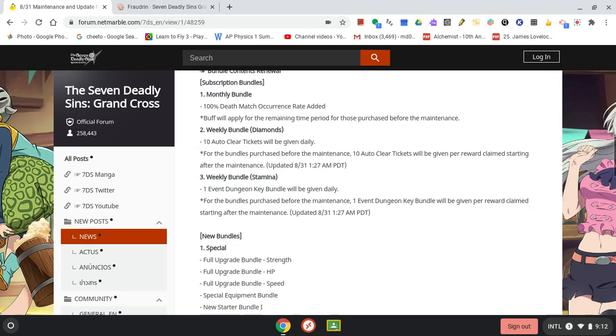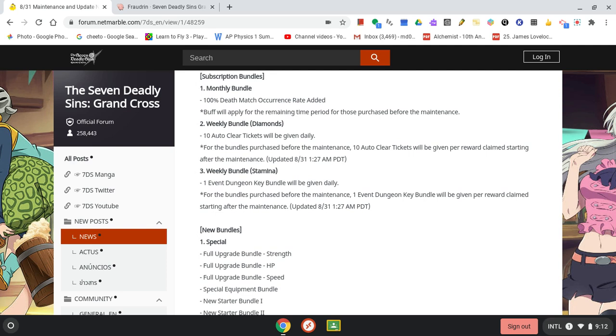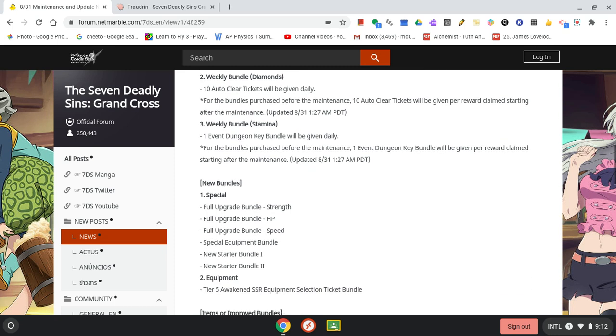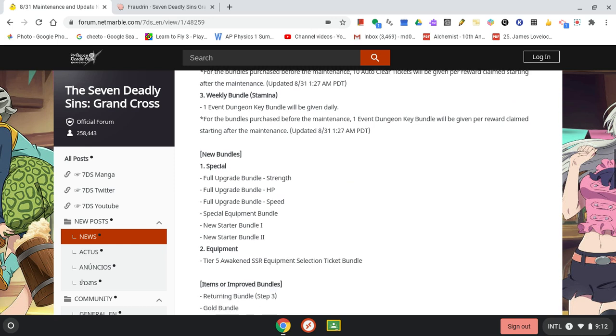Bundle content renewal, subscription bundles such as the monthly bundle, which gives 100% deathmatch occurrence rate added. The buff will apply for the remaining time period for those purchased before the maintenance. Weekly bundle, diamonds. 10 auto-clear tickets will be given daily. For the bundles purchased before the maintenance, 10 auto-clear tickets will be given per reward claim starting after the maintenance.